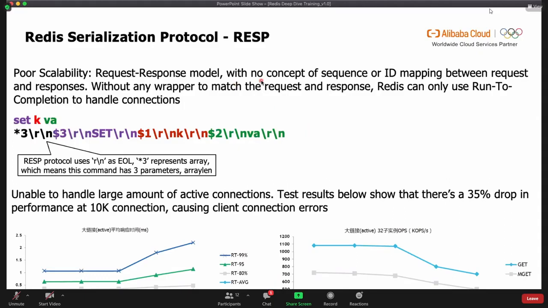Because of this protocol itself, Redis actually doesn't scale up when it hits above 10,000 connections. So in this example, on the left axis is the response time, so the lower the better. On the y-axis is the connection count. You can see that at 10,000 connections, the P99 latency actually hits more than 2 milliseconds. For Redis, 2 milliseconds is a lot. For a database, it's okay, but for Redis, 2 milliseconds is quite a lot.